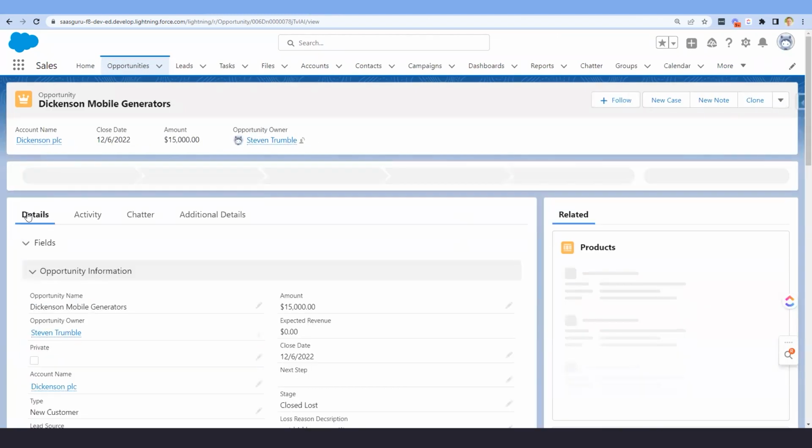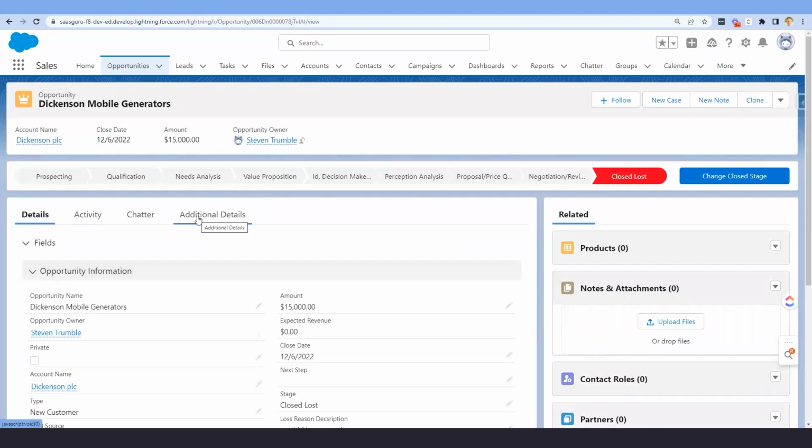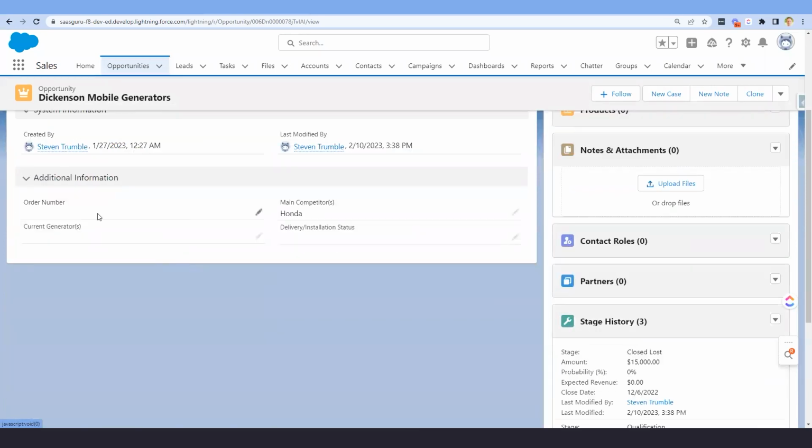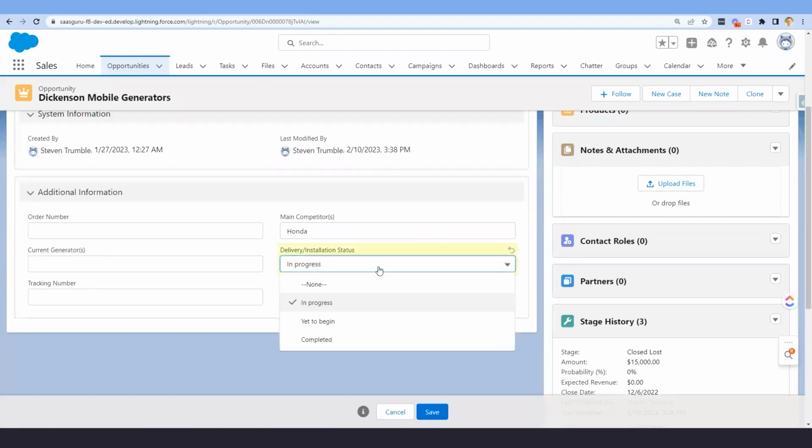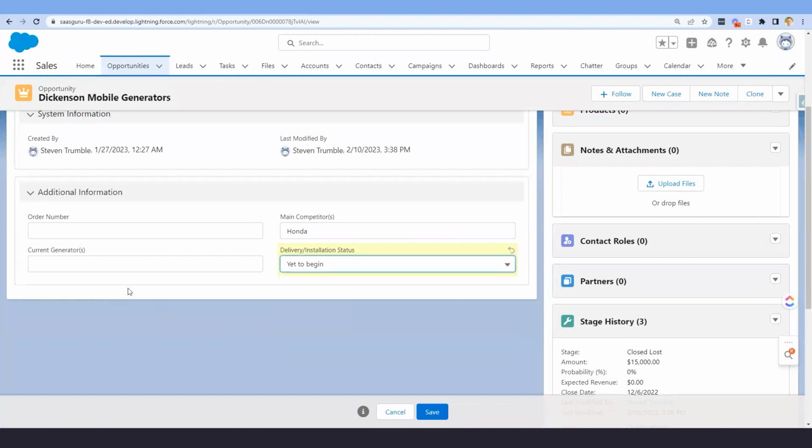Okay, so loading up details is my default. So we'll come across to additional details. So now, this has become more compact because we're not seeing this tracking number field. And if we bring this across the in progress or completed, it'll stay there. It's yet to begin, should disappear again.